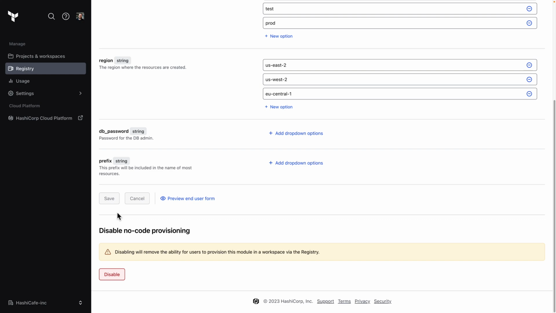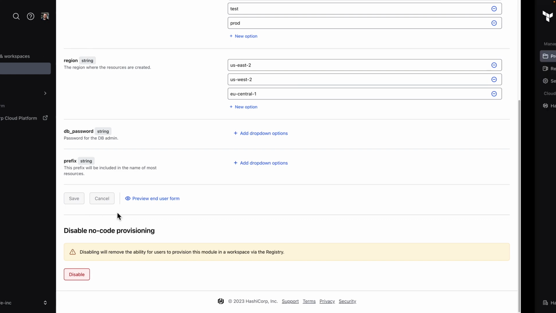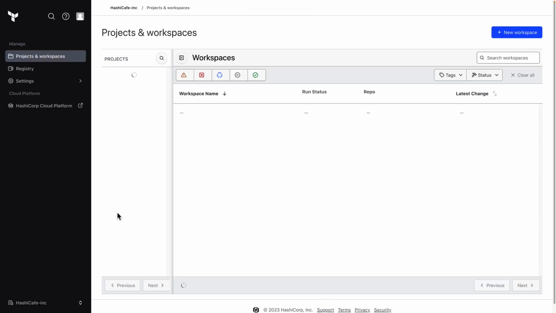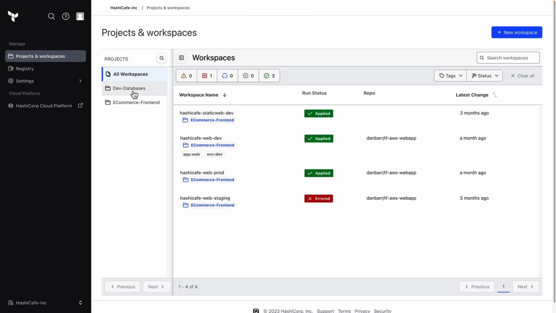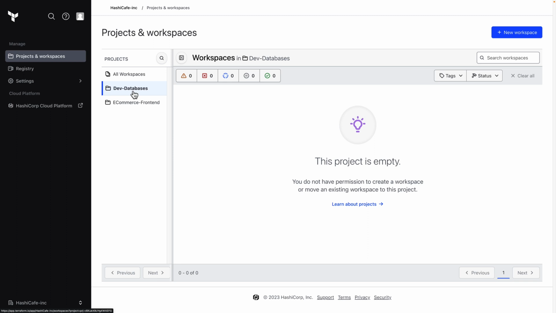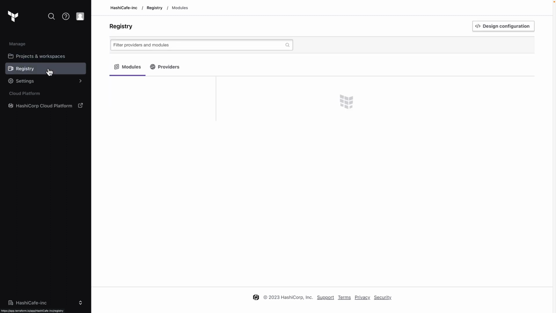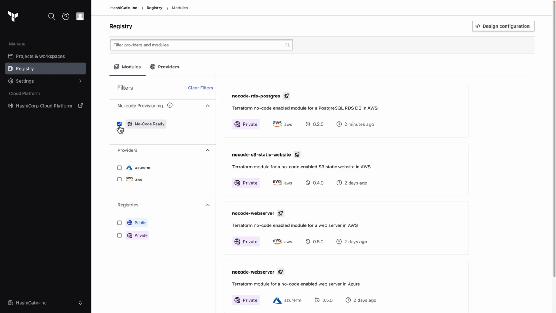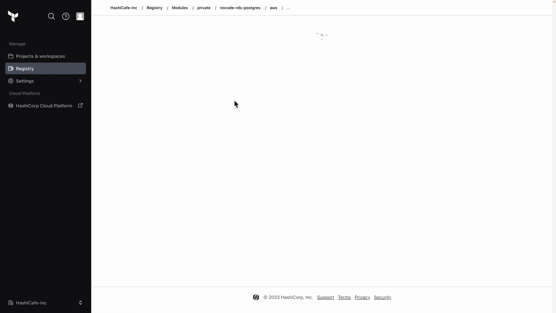Now I'm going to switch over to a member of our development team. Here you can see that my access is limited to just a few projects, including the new dev databases project, which is currently empty. So as an end user, I'm going to go to our private registry here and look for no-code ready modules that have been prepared for me to use. Here's that RDS Postgres module that was just published.